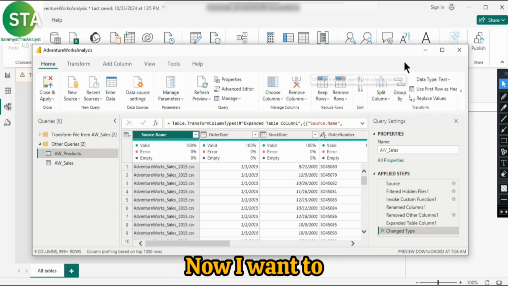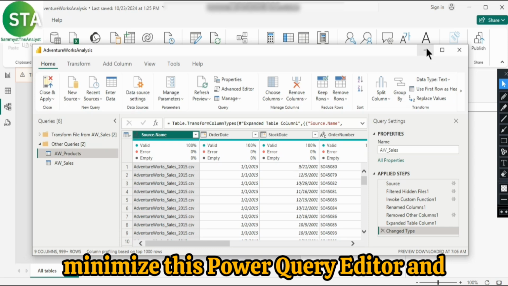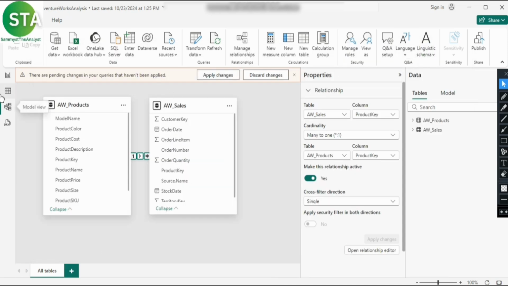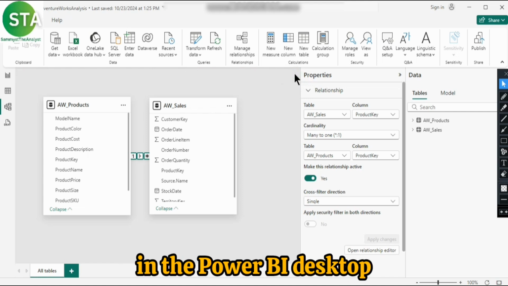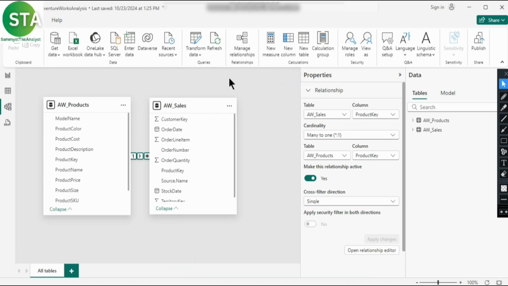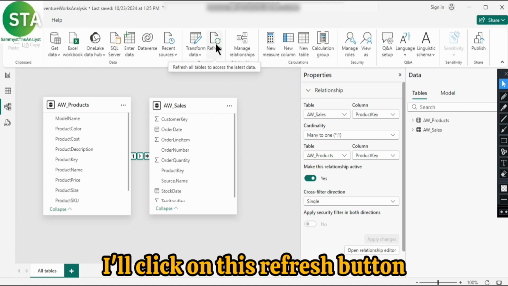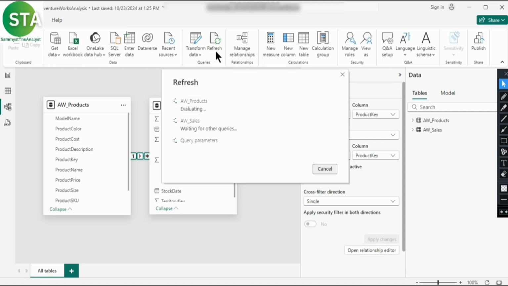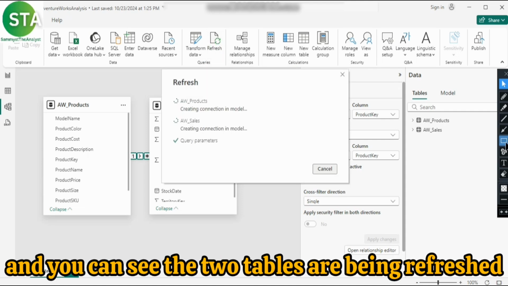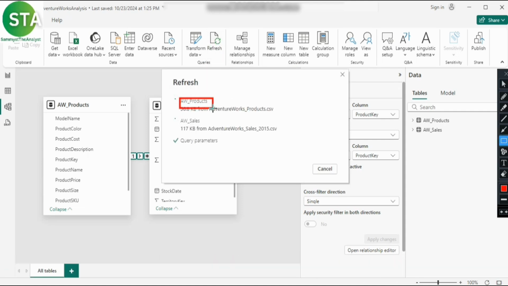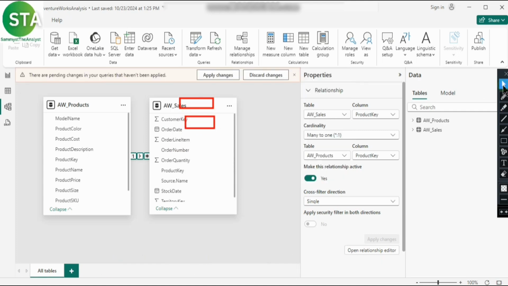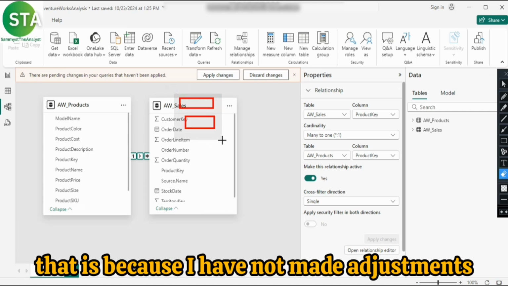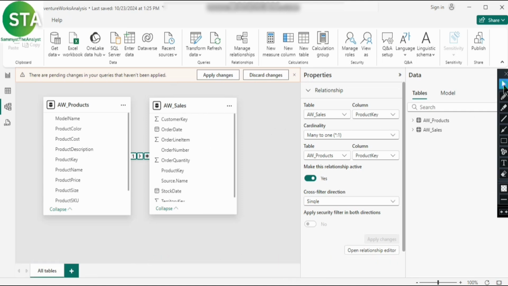Now I want to minimize this Power Query Editor, and within the model view in our table in the Power BI desktop, I'll click on this refresh button, and you can see the two tables have been refreshed: AW products and AW sales. Okay, so that is because I have not made adjustments to the settings yet.